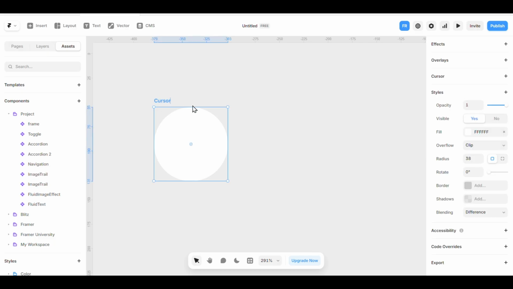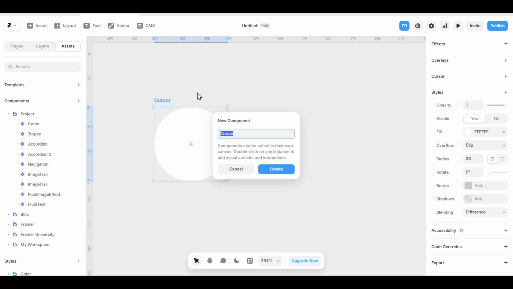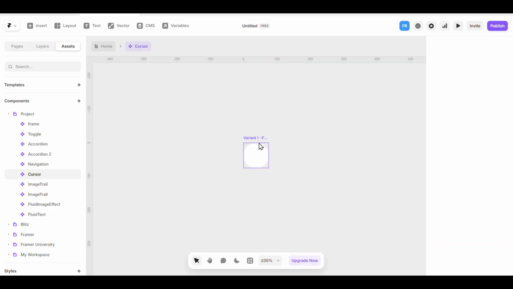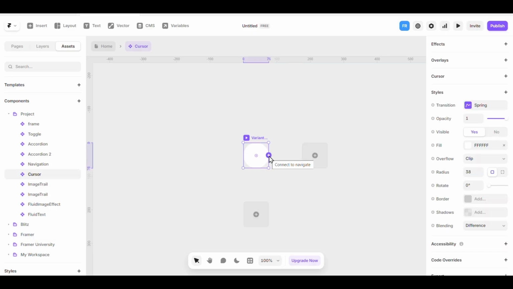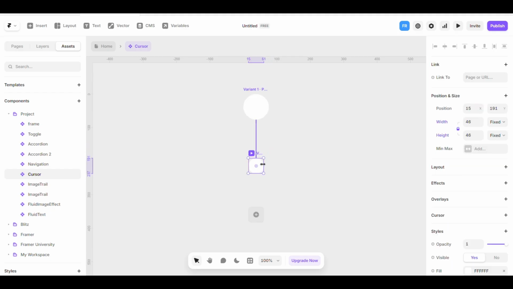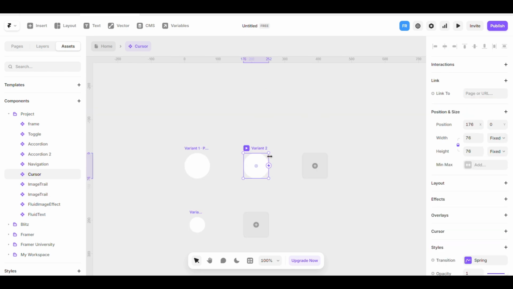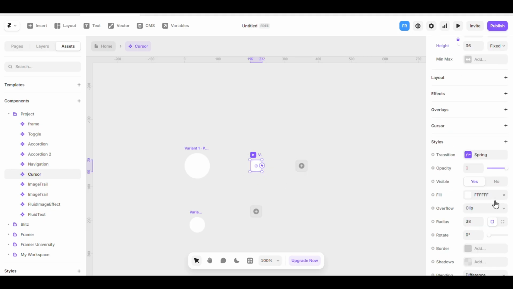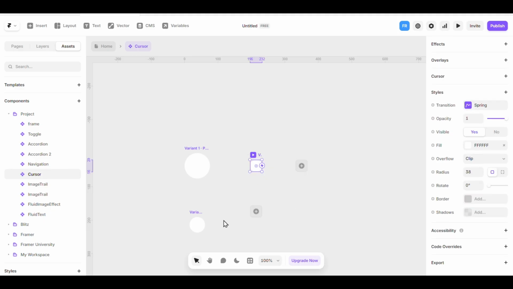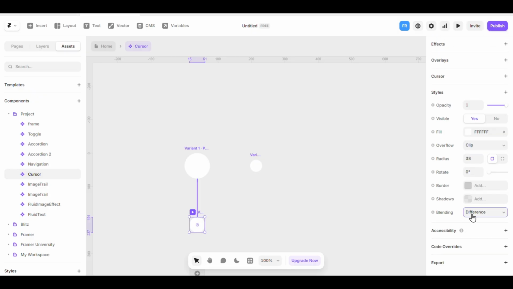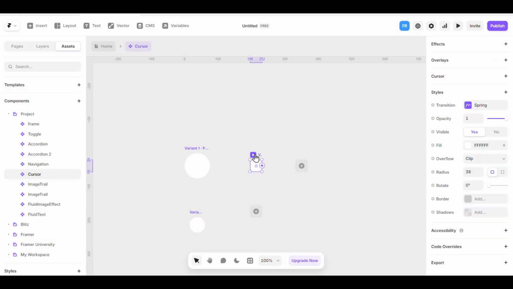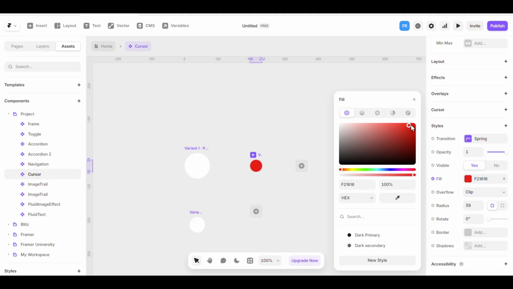Now that is done. Next, select the frame and convert it into a component. Here, I'm adding a press state to the cursor. So, whenever a user clicks on any item, it transitions from the default variant to this press variant. I am also adding another variant to this component. For the new variant, I will reduce the size a little bit and remove the blending styles. I think for the press state, we also don't need any blending mode. And I am changing the color of the cursor to a red shade like this.